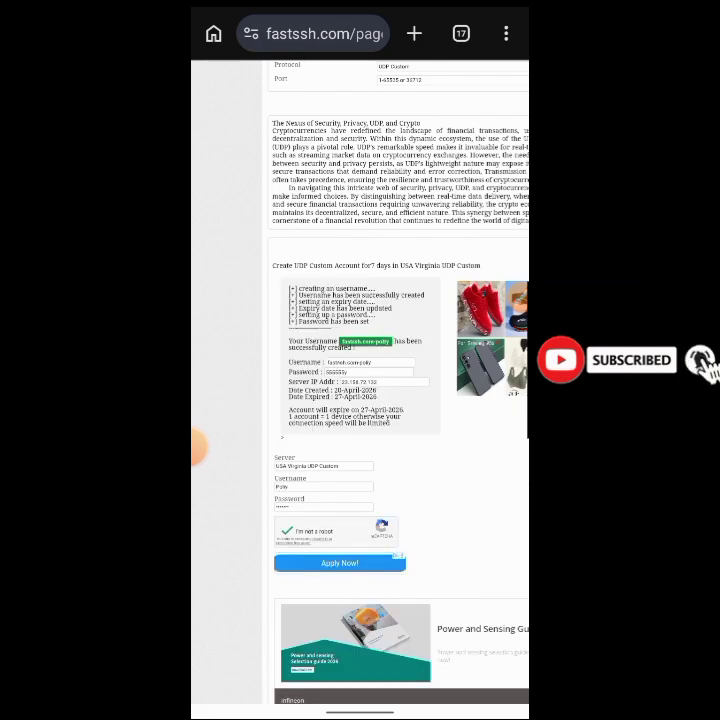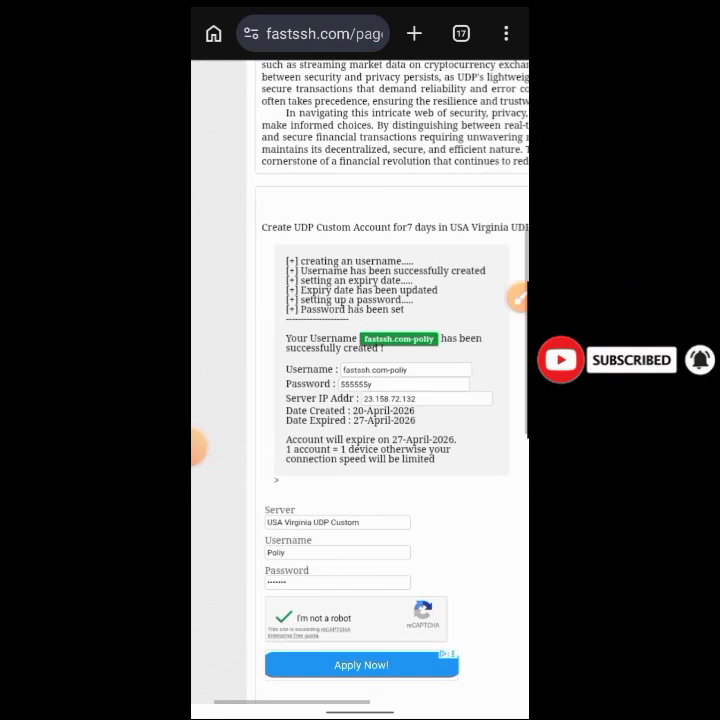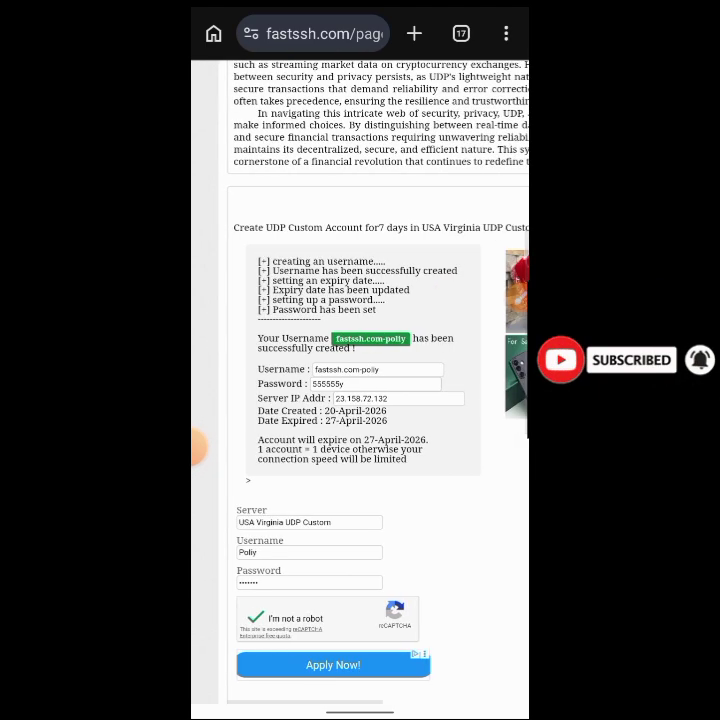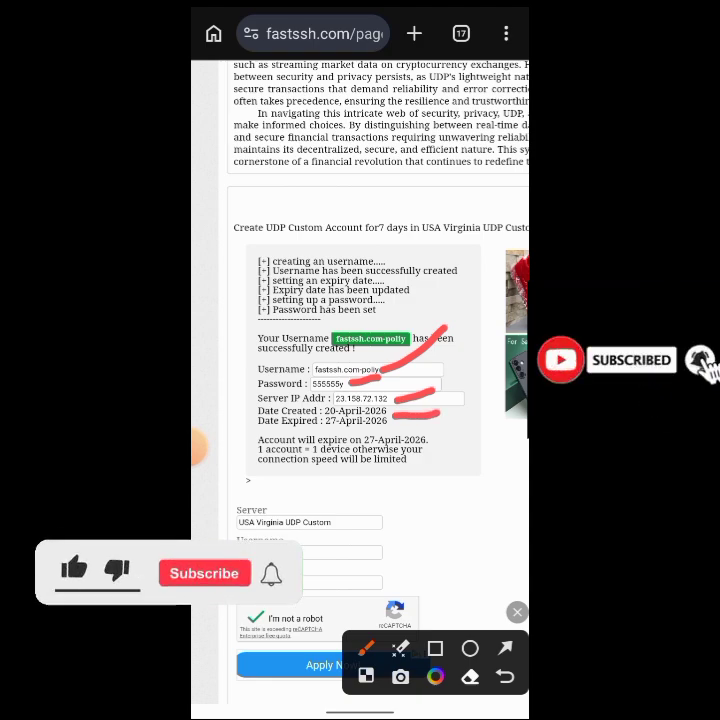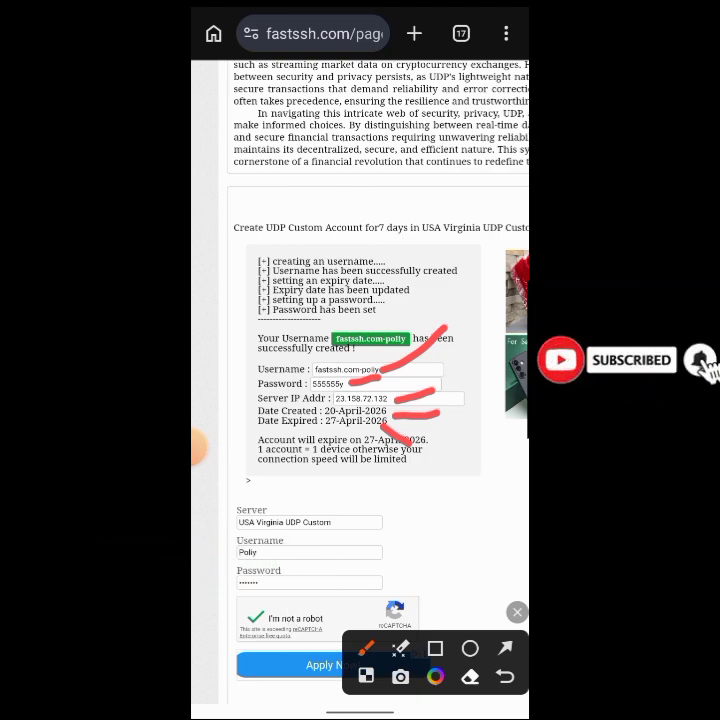The account details have been generated. Here you have the username, the password, the server IP address, and the date created. It was created on the 20th, so it will expire in 7 days' time, which is the 27th. So everything is done now.